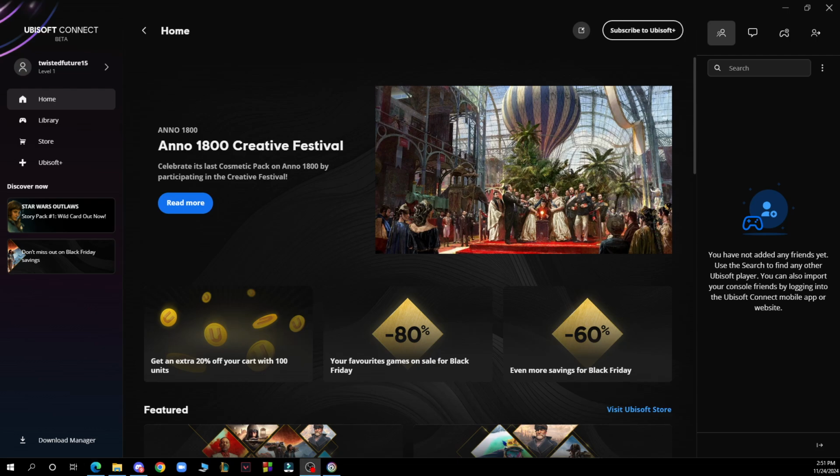Then let's see what we have in front of us. On the left side of the screen, we have the home, library, store, Ubisoft Plus, and your account. In the bottom left corner, we have the download manager, and the subscribe to Ubisoft Plus in the top right corner. But now let's see how you can actually change your username on Ubisoft Connect.